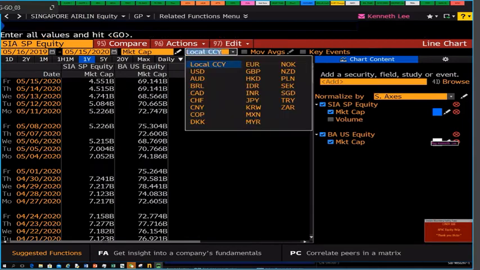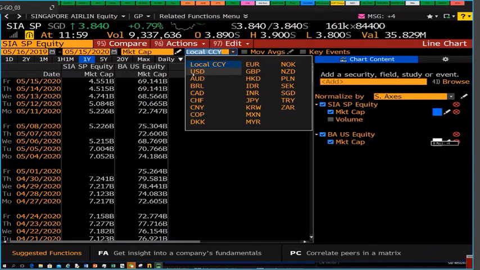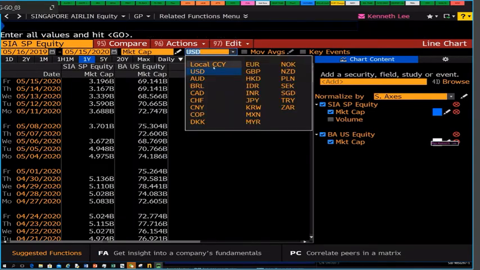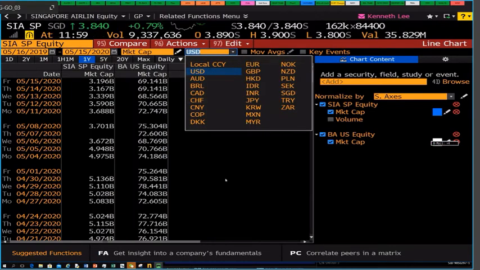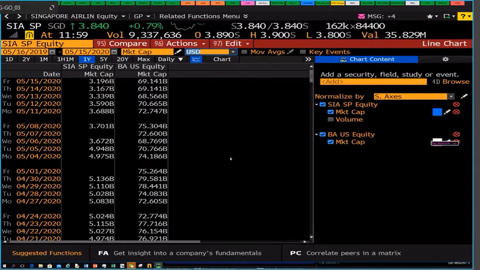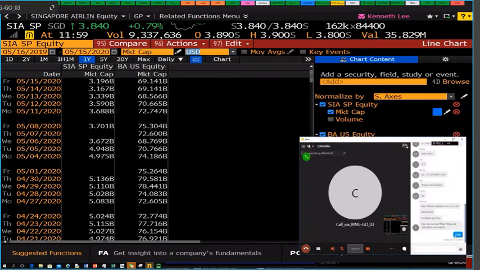Of course, we can standardize the currency into USD, so that it's more comparable. Or you can use just the local currency to avoid any confusion. So here is how we can use FLDS, HP, GP to look for data and compare data. So far, any questions or any step you want me to clarify? So let me type it out in the chat as well. Yes, HP, GP.